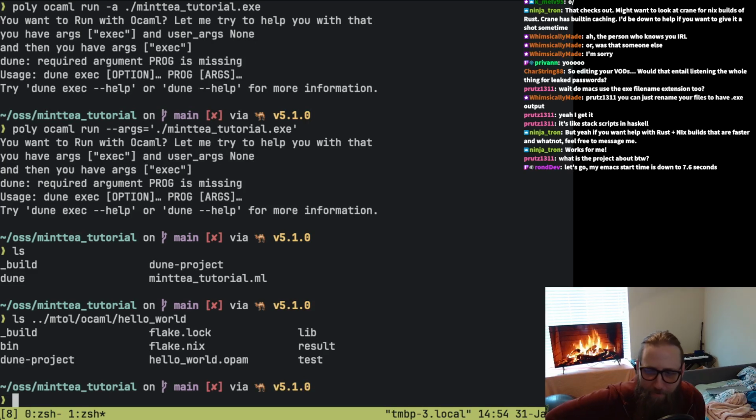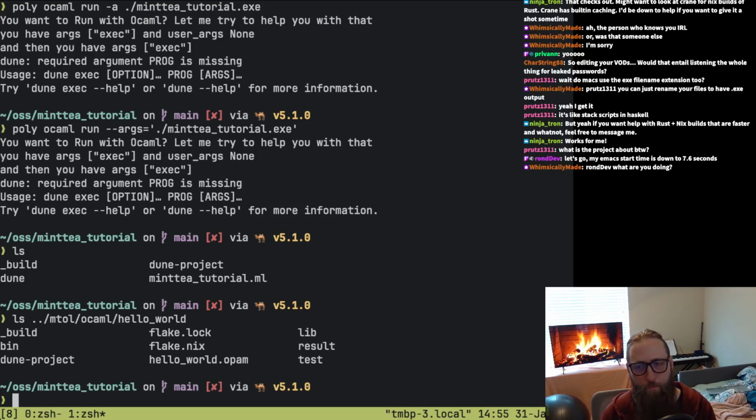Your Emacs start time is down to 7.6 seconds. Definitely beats mine.